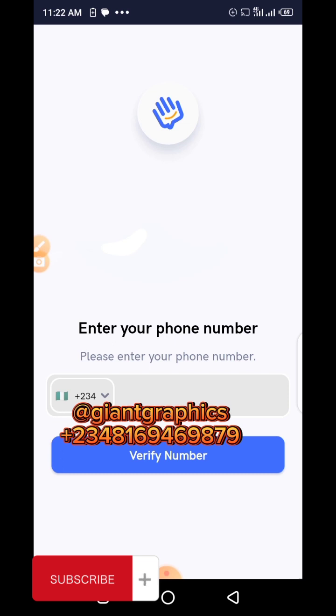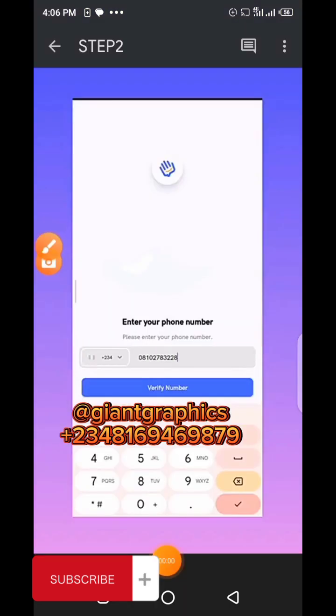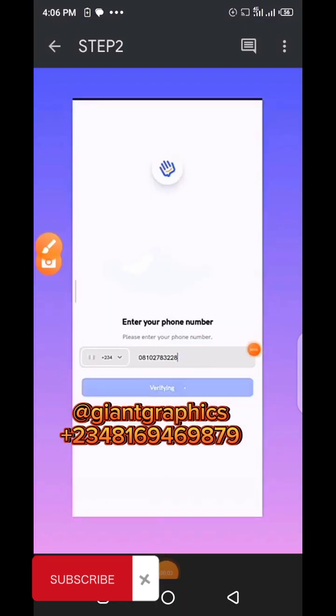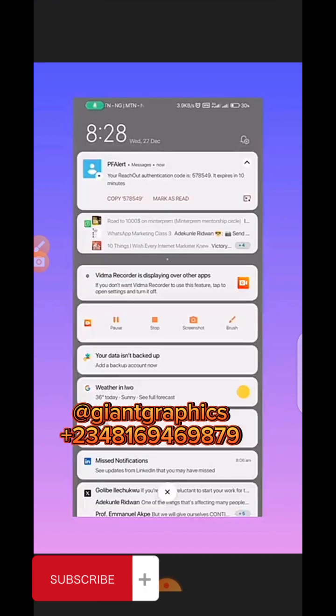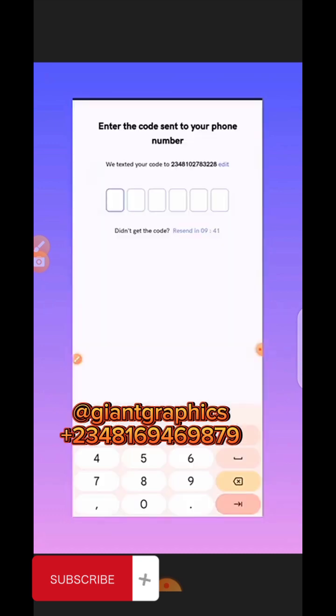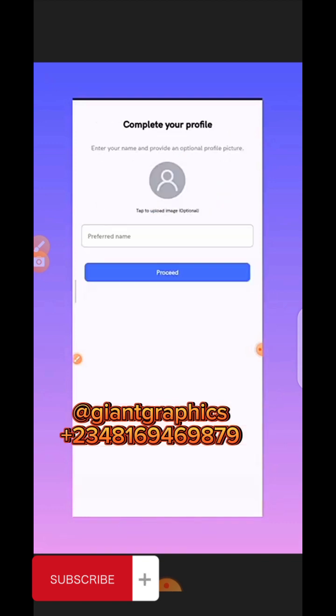All right, so I'm going to just click on verify, and they've sent a link. I'm just going to wait for the code, the OTP. Once you enter it, it will log you in. All right, so I'm going to just put any name and proceed.